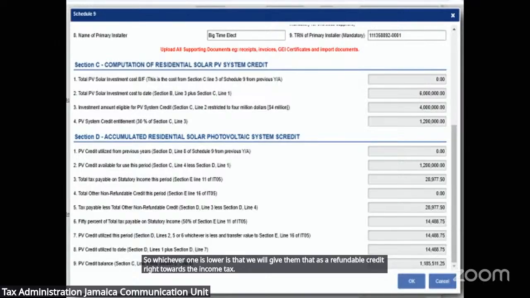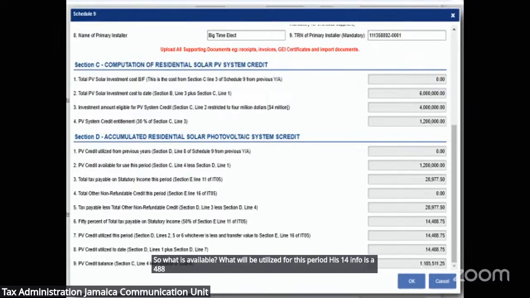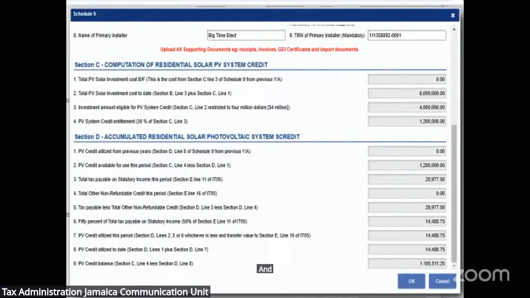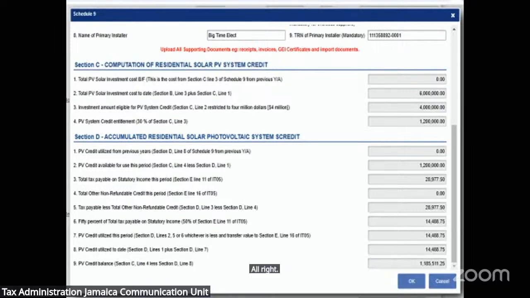So what will be utilized for this period is 14,488.75, and the remainder at the bottom at line 9 is 1,185,511.25. So the customer will be able to carry that credit over to the next period. All right, clear as mud? We will continue.